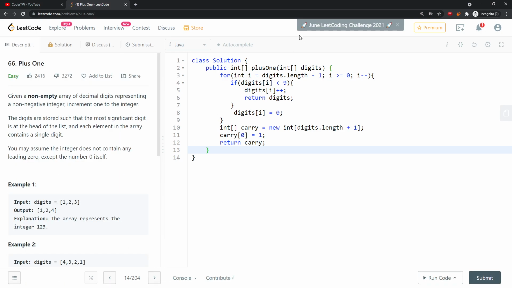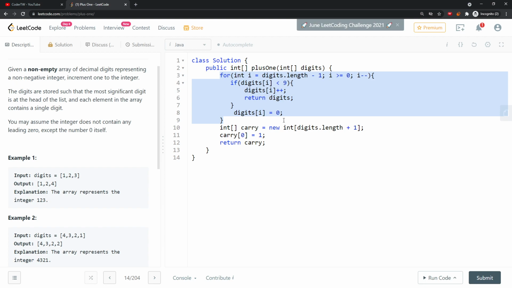Alright, let's talk about time and space. For the space, you just need additional space. For the worst case, you need additional space of the digits length, so that would be all of them if you run into this case. And for the time, you actually traverse every single digit if there is something like 1999, and that would be your worst case.